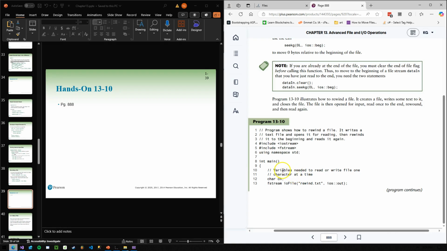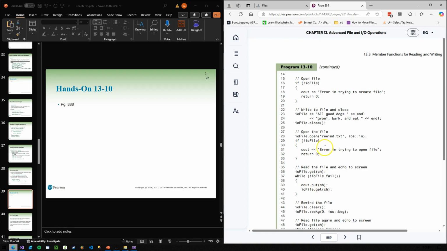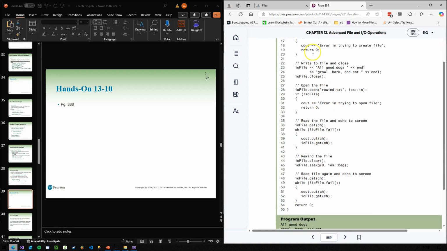So here's how it works. Variables needed to read or write a file one character at a time: a char called ch. We are opening this for output, called rewind.txt. We'll open it, check to see if there's a problem, write to it and close. So the IO file outputs: all good dogs growl, bark, and eat.